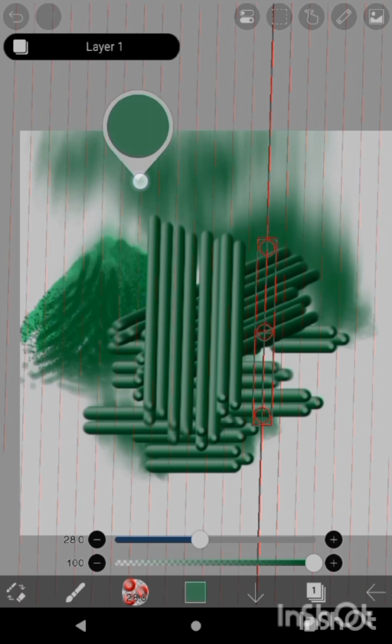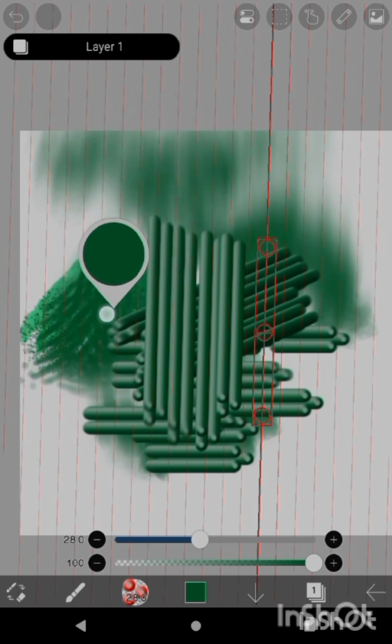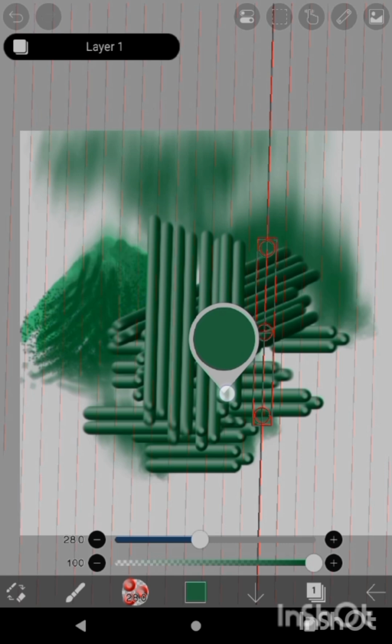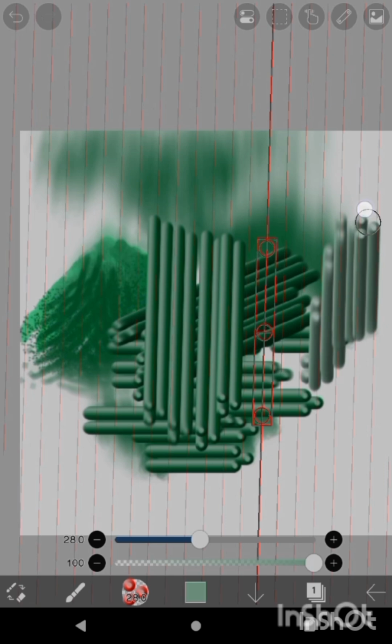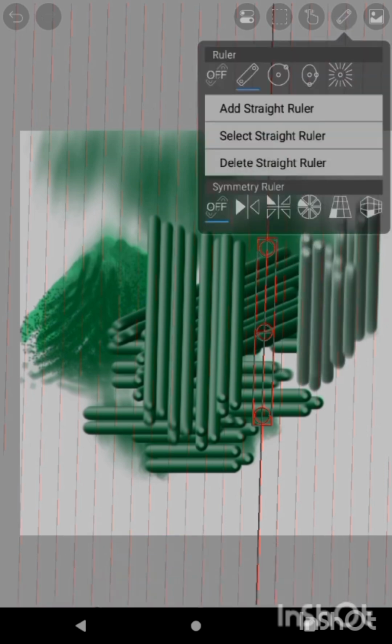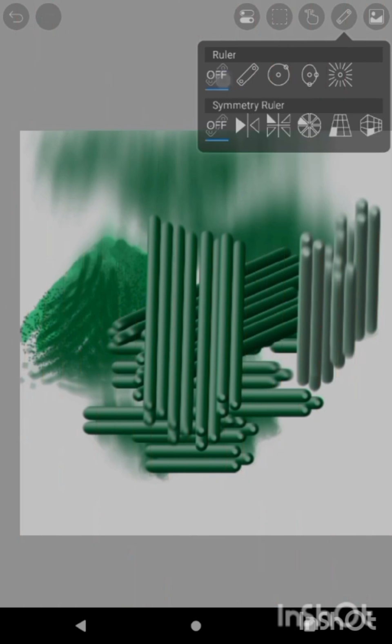Here you can press hold and select any color from the canvas itself, and then release to set the color like I have done here. Back to the ruler, you can turn it off by switching the off button.